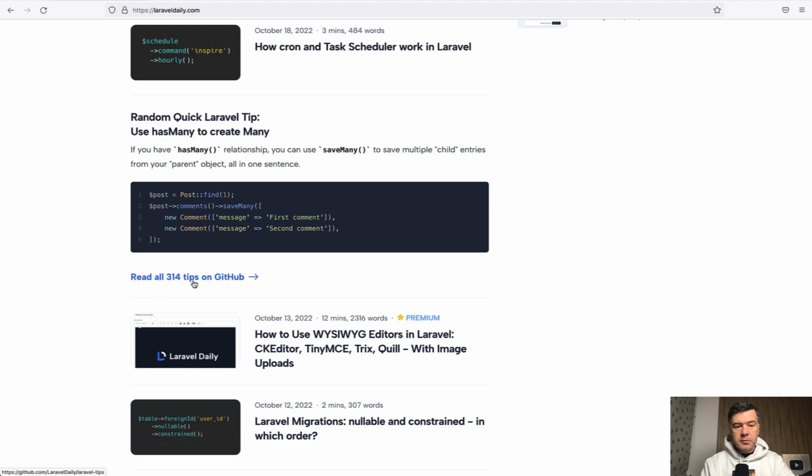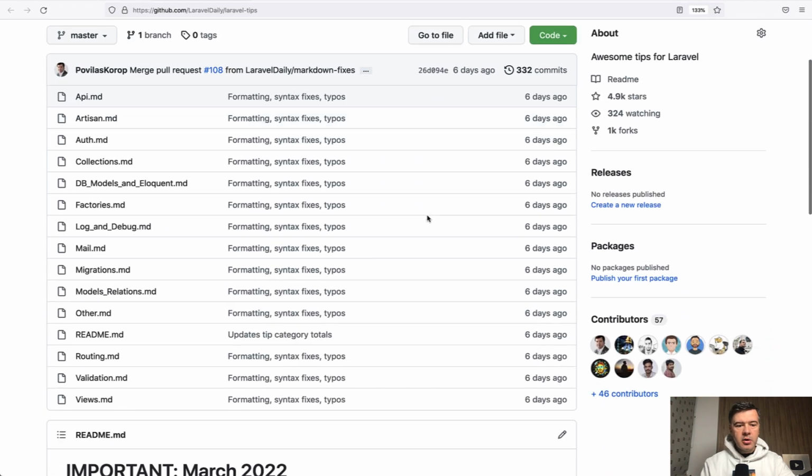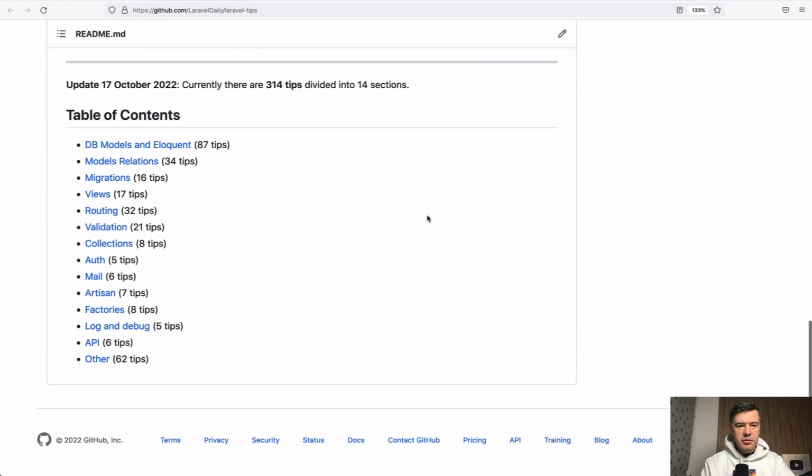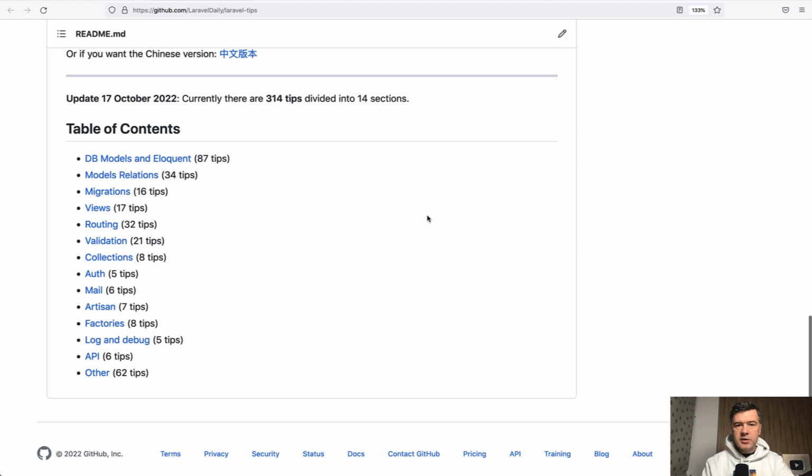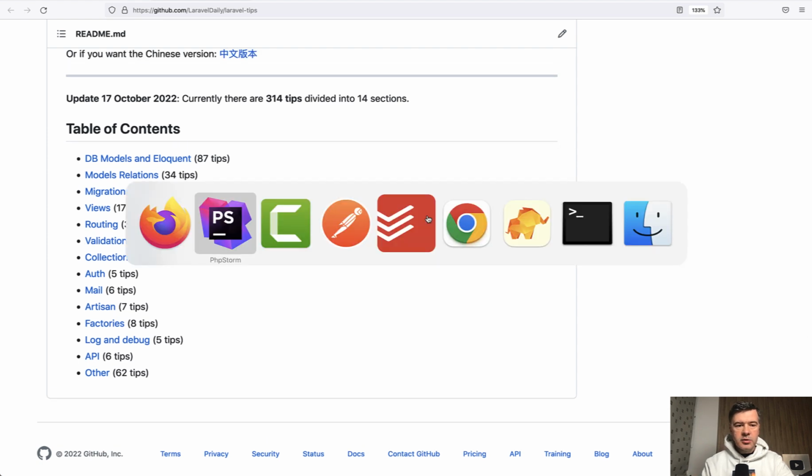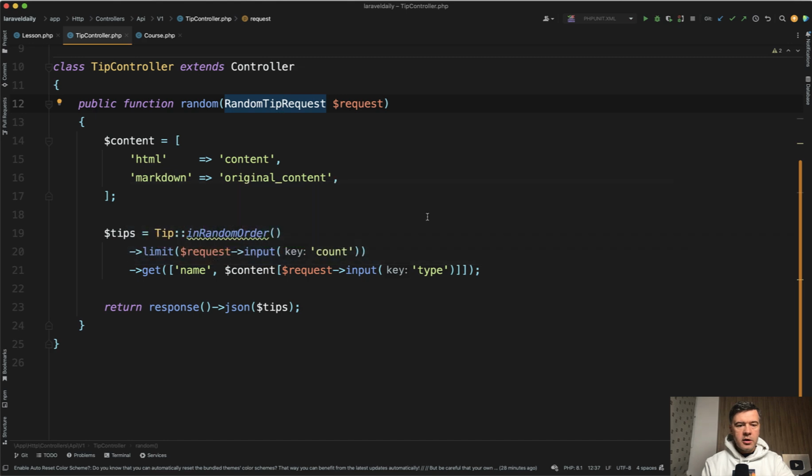And those come from GitHub. Quite a long time ago, I launched that Laravel tips repository with more than 300 tips. So I've just imported that into laraveldaily.com and now it is in our database.